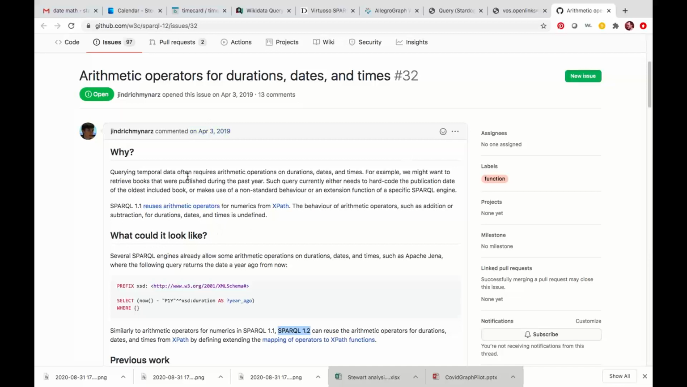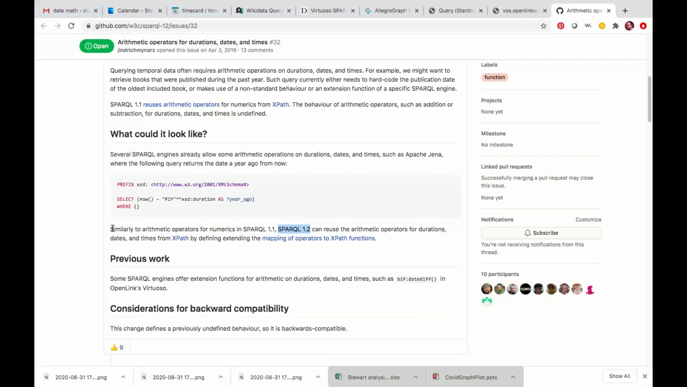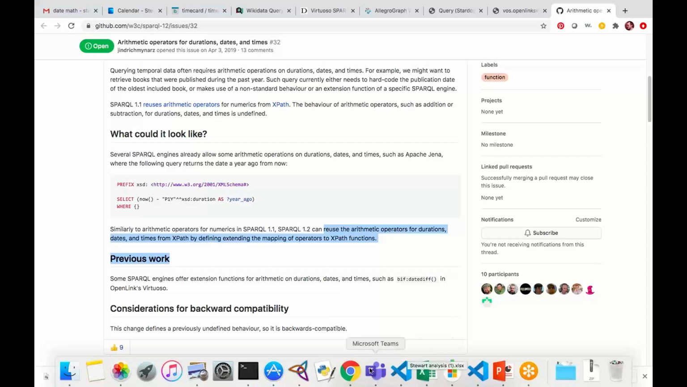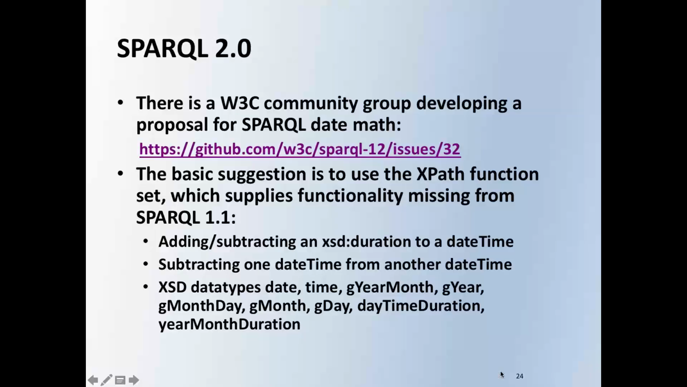So the proposal here is basically that we should just reuse the operators from XPath by extending the mapping of these operators to the XPath functions. Hopping back to the presentation, yes, that's the basic suggestion, to just use the XPath function set for SPARQL, and that would allow us to add and subtract an XSD duration from a datetime, subtract one datetime from another, and that will also support these other data types as well.